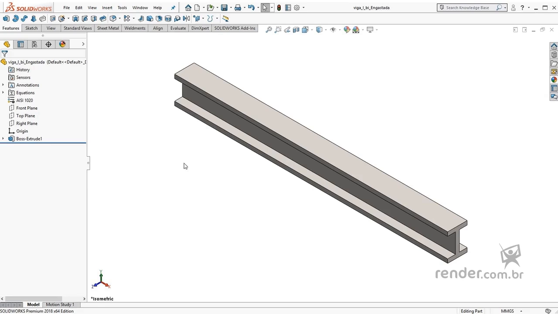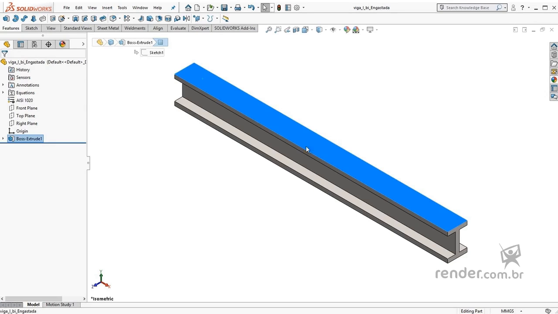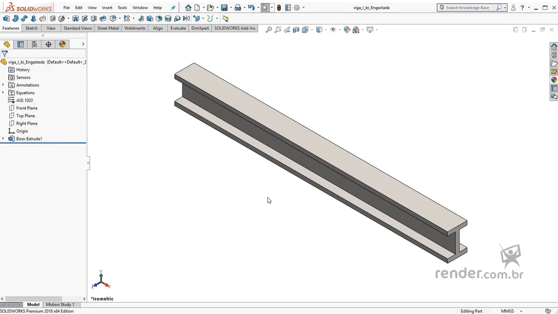We will simulate an I-beam fixed at both ends and subjected to a load distributed on its upper face, analyzing the resulting tension and critical areas of the model. Open the available file and let's get started.